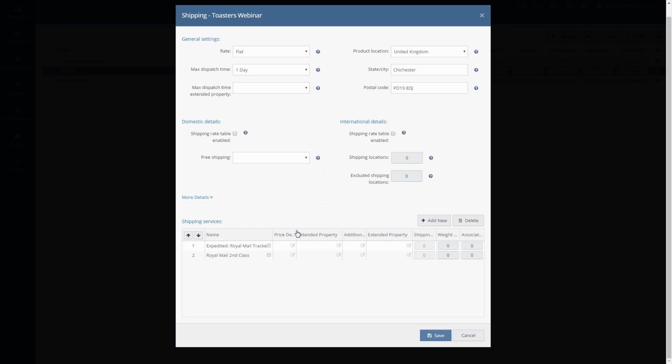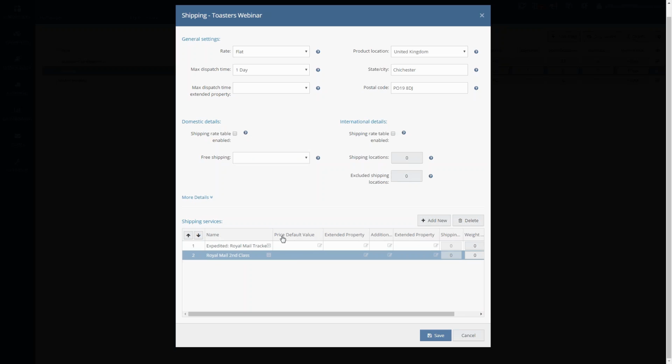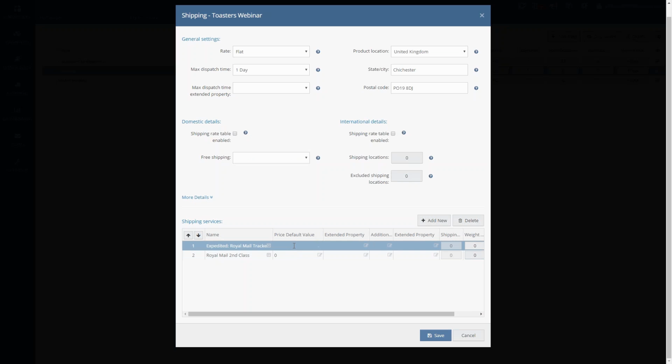Okay. Any prices for these costs, I can put them in the default value here. So I can say everything that I list with this configurator is going to be free for Royal Mail second class, and is going to cost, let's say, $2.99 to ship with there. Okay. I'm also going to say that for domestic products, my free shipping is the Royal Mail second class one there.